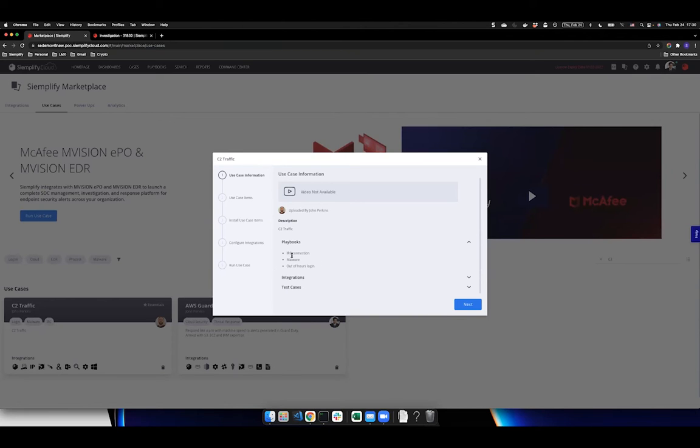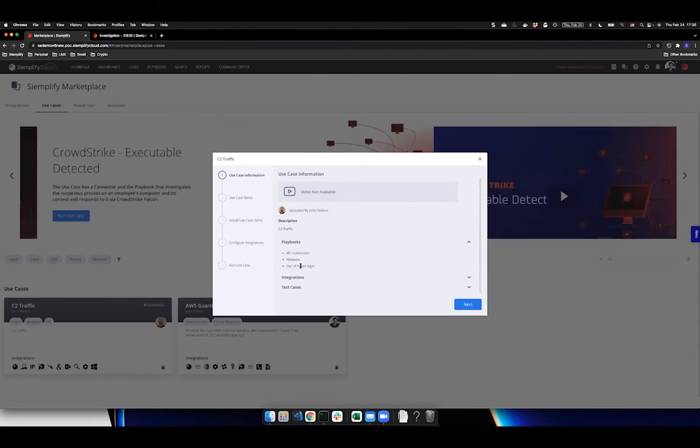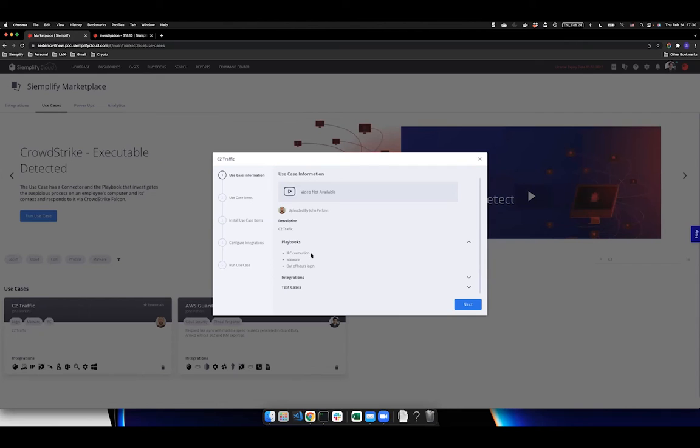So these are the 3 playbooks that are associated with the others that we saw before. It's a playbook for the malware investigation. It's a playbook that automatically investigates the out of working hours login, and there is the playbook for RDP connections.